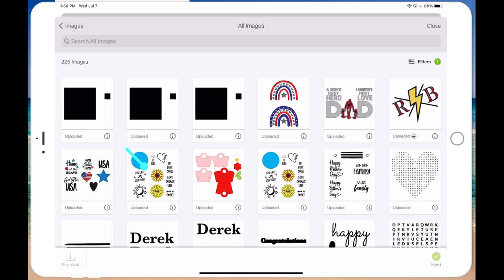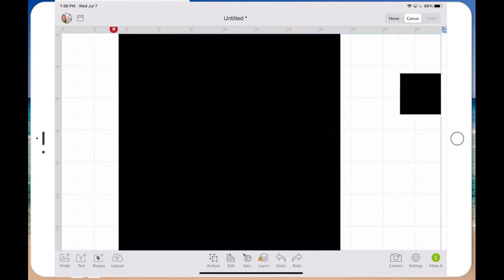Now I'm going to select the pattern piece that I just uploaded and click on Insert. Okay, so here is our canvas. It brings in the pattern piece into Design Space, and it is literally grouped right with this 1 inch size, which is what we want. I'm going to make this a little smaller so you can see it.